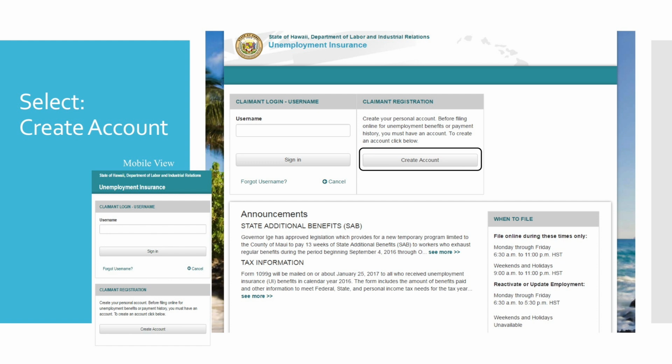Notice we have displayed both the computer desktop view as well as the mobile device view of this web page. The UI website was designed to work on mobile devices as well as desktops and laptops. Throughout this presentation, you will see some screenshots in desktop view and others in mobile view.